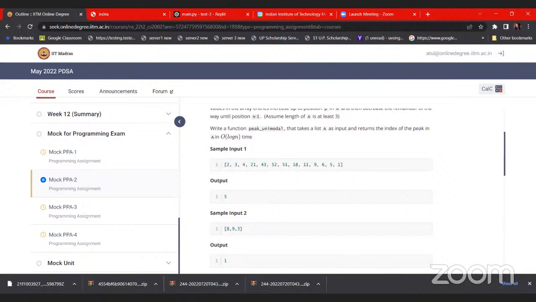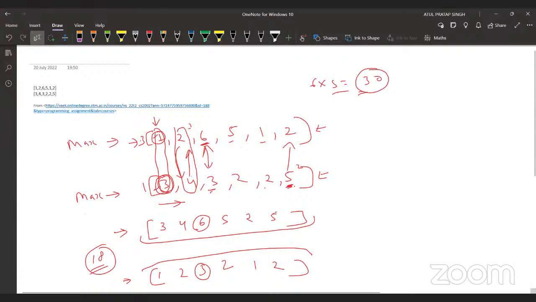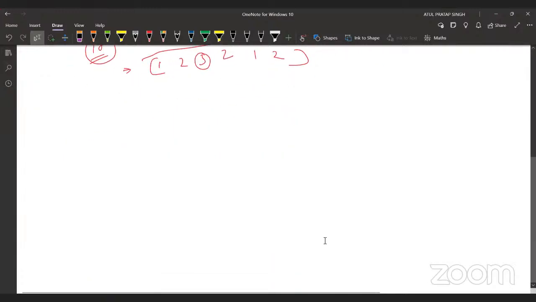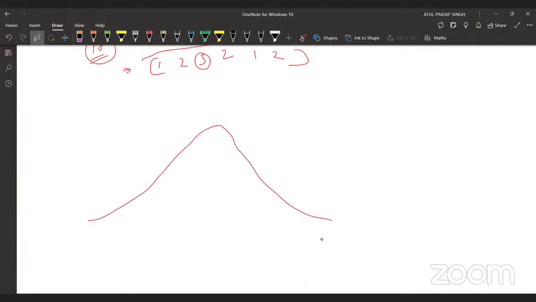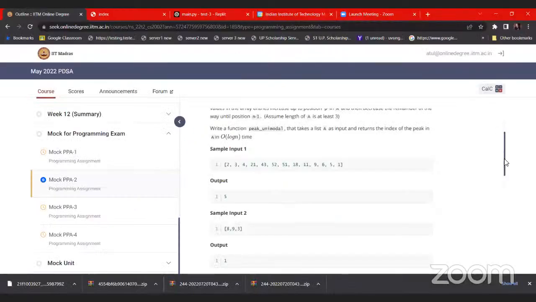So if we draw the graph for that, it looks like this. Our elements are increasing, and at some point after that our elements are decreasing. This is a peak in our elements, which we can also say is the maximum element. So here one order is specified and we are asking for the index of the maximum element in our list. This looks like a very easy problem.